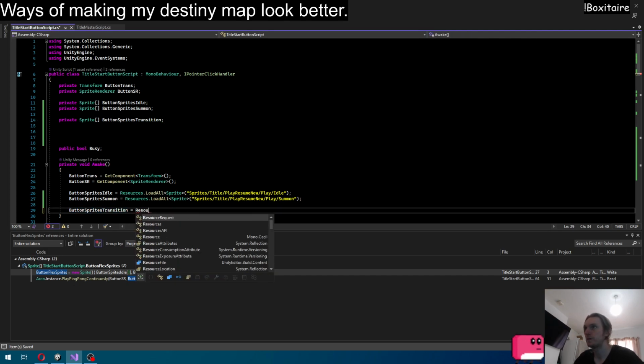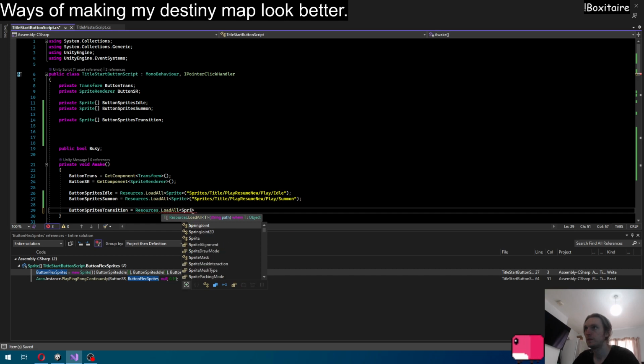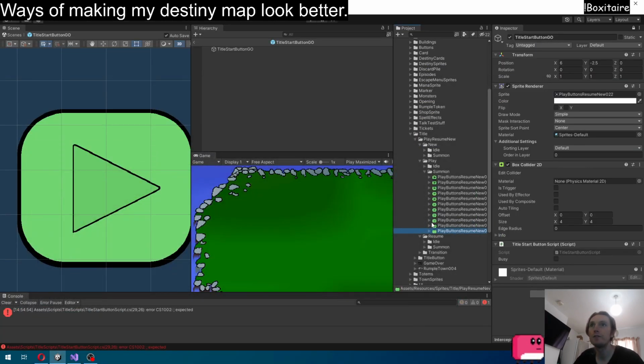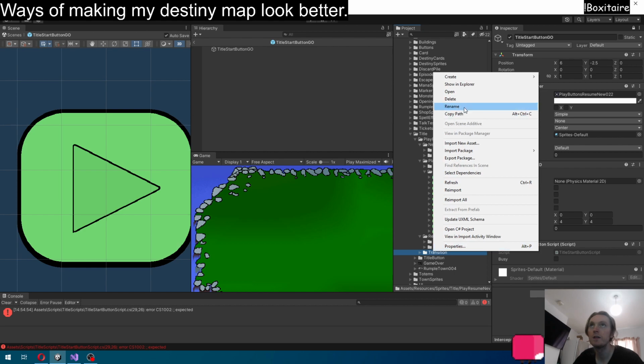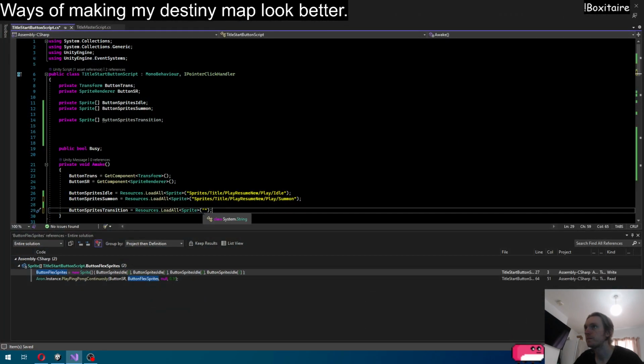Equals Resources.LoadAll sprite. We're kind of doing it bit by bit because it's a little bit confusing. So let's go find the transition sprites. Copy path. Control V.